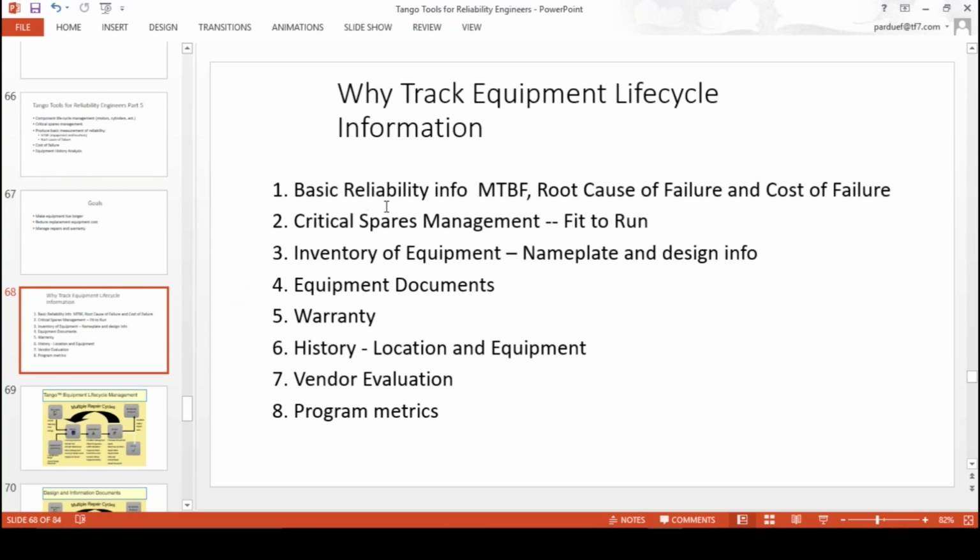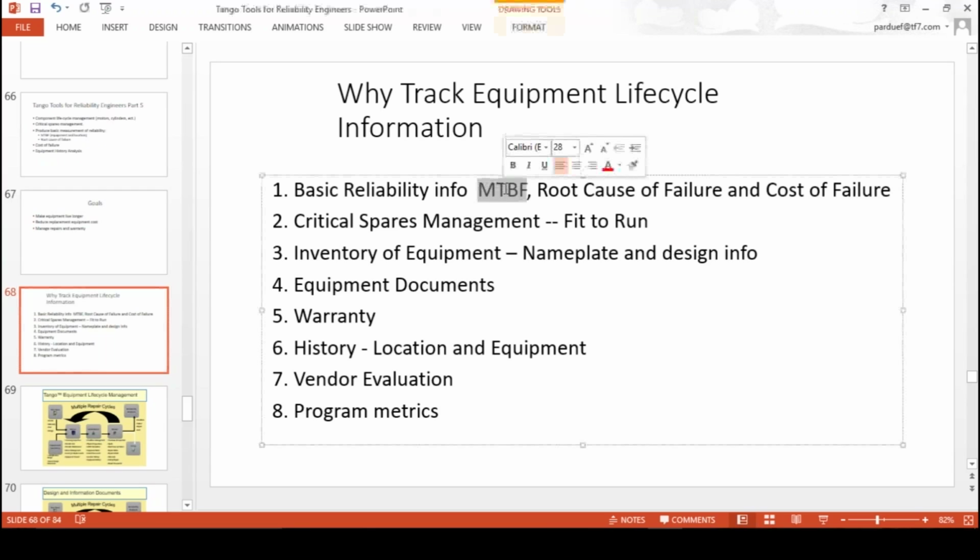So let's look at why we want to do equipment tracking. To start off with, just producing some very basic measurements of reliability. What are the MTBFs of my motors? What are the MTBFs of my hydraulic cylinders or my breakers, in particular the very large high voltage breakers or safety relief valves? What are the root causes of failure? What are the costs of failure? So what is it costing me to repair or replace this type of equipment over a year or over an interval?